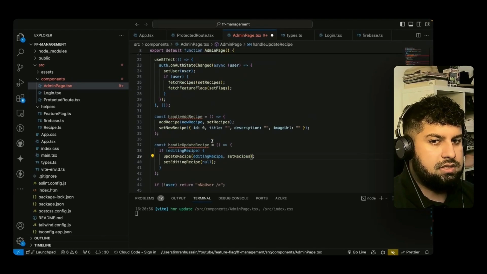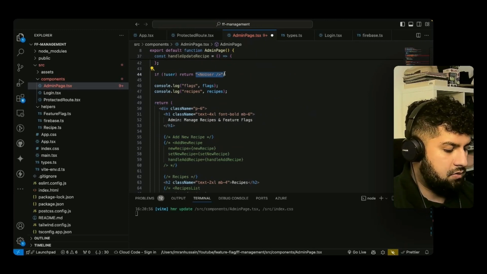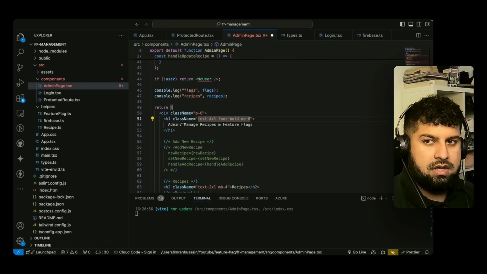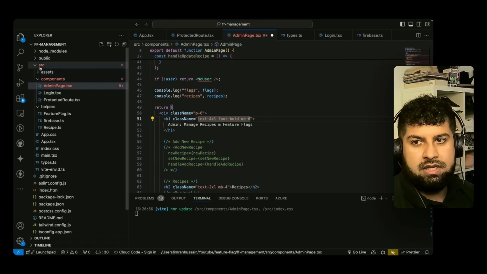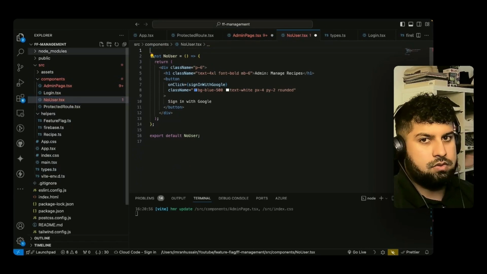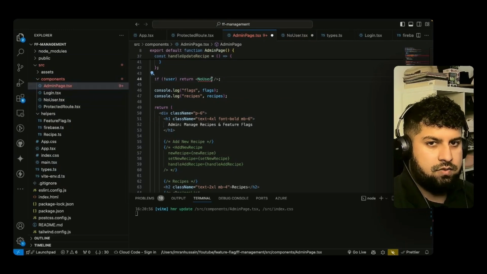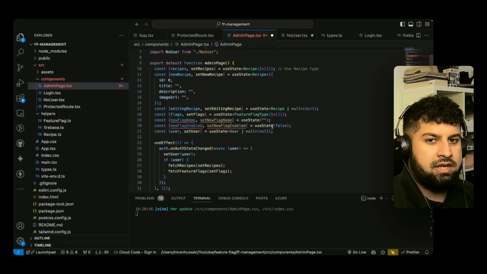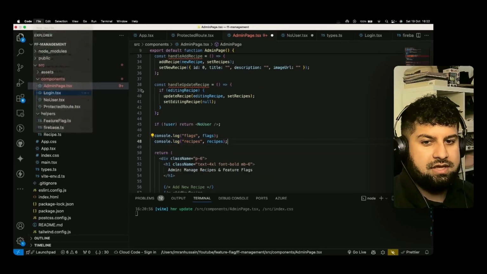So now it's just a case of, first of all, if there's no user, what do we want to do with that? So let me just actually delete the items from that one. And we need to create that component. So let me just quickly copy this and bring that one in. So no user, basically it's a button that just says sign in with Google. So again, that is getting rendered correctly. So now we can install that one. And then what I want to do is be logging out the flags and the recipes. So that's good. So now let me save this.